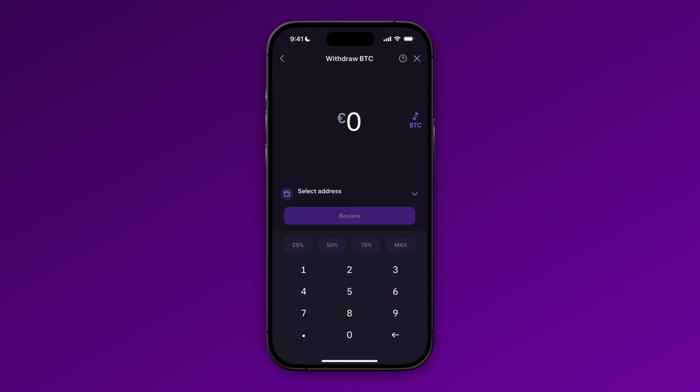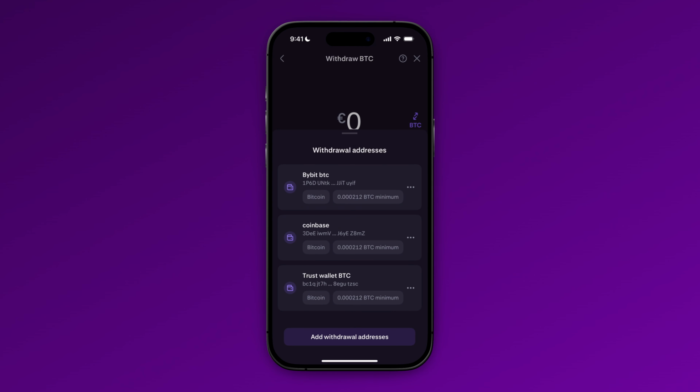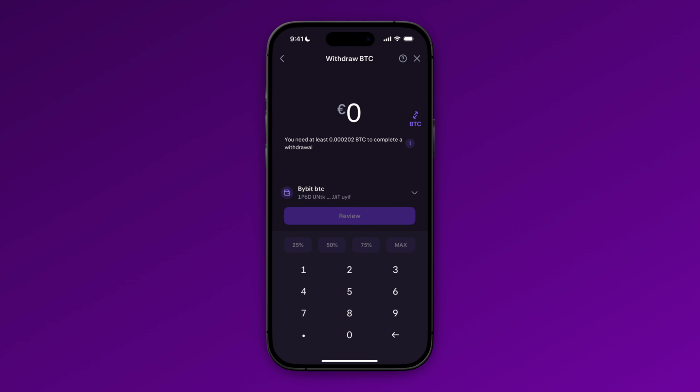So in our app, we can now select the arrow down and select our new withdrawal address, and that is Bybit BTC. And now we can enter the amount that we want to send. So if you enter your amount, let's say 20, then it will say that you need a minimum amount. And after you have that amount, then you're going to click on review and after that confirm. And that is how you will finalize your transfer.